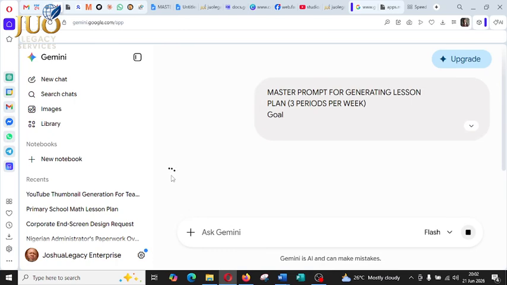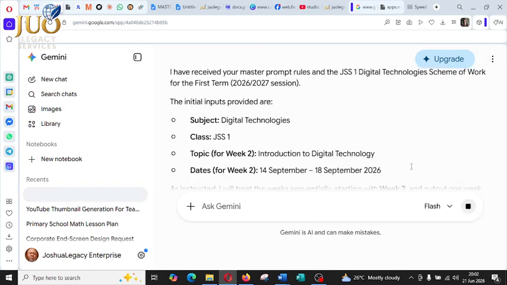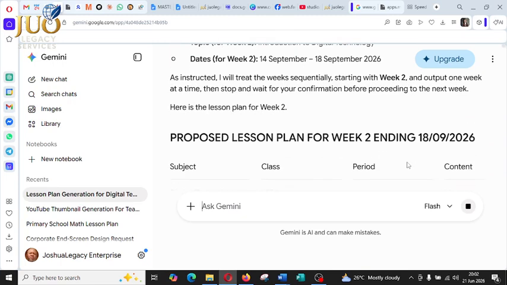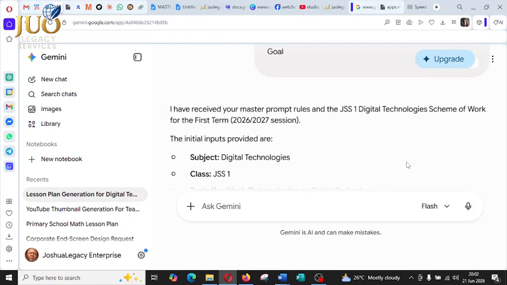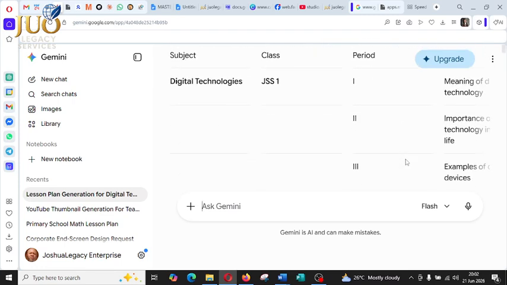Let's take a look. If you look here, you see it's busy. If I want to stop this response, I can click here to interrupt it. It says I have received your master prompt and rules and the JUO digital technology scheme of work for the first time. Okay, it's almost done.